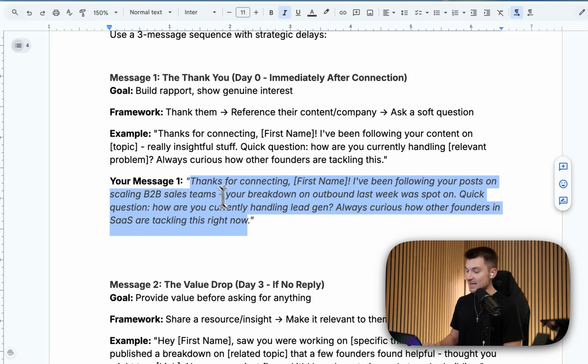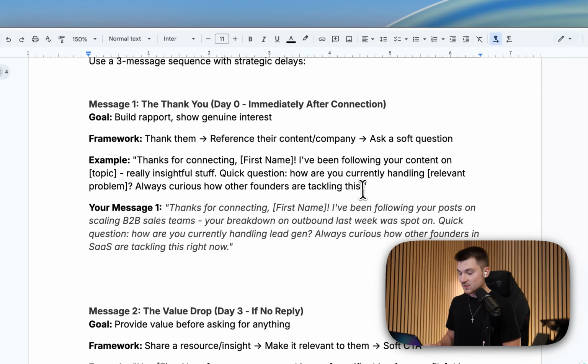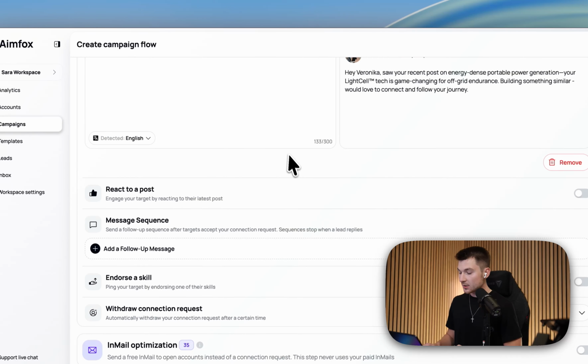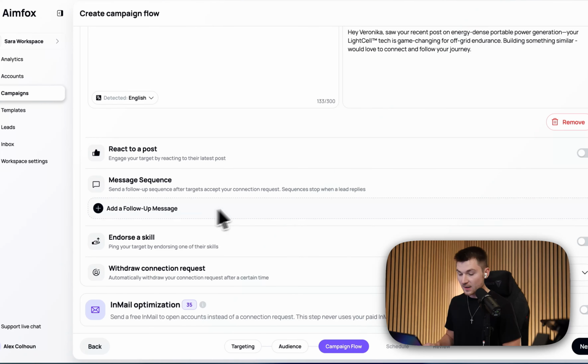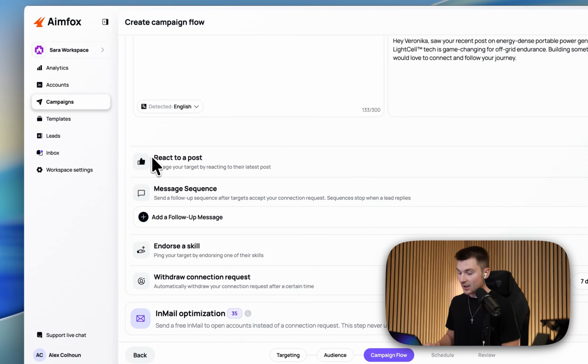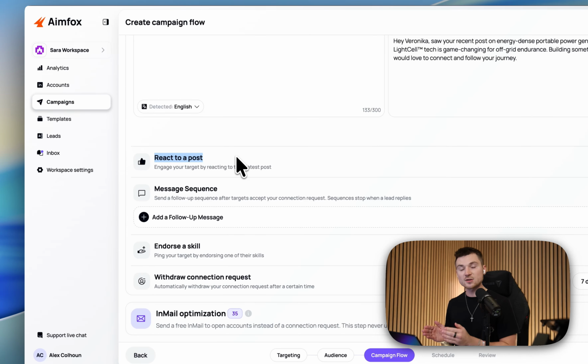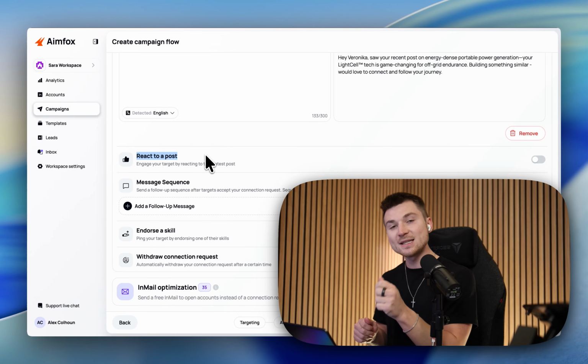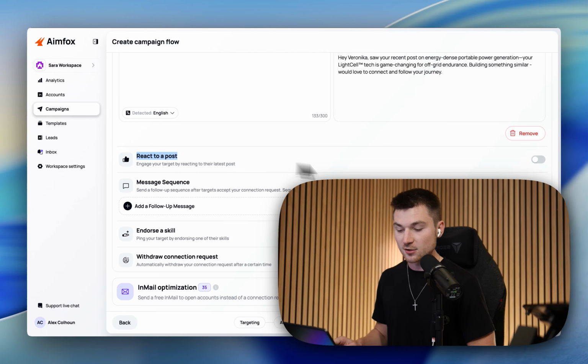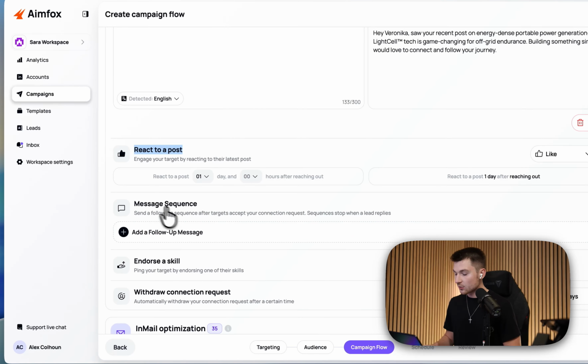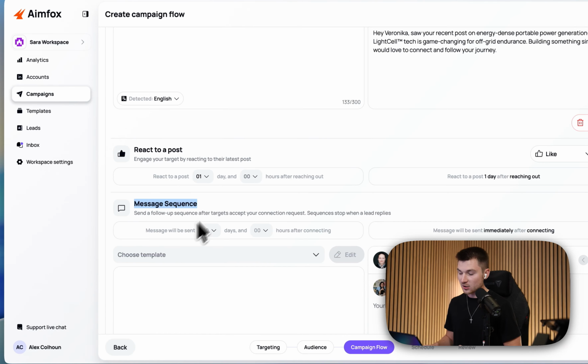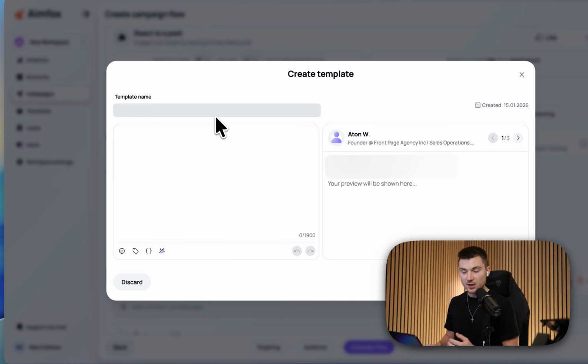But what I'm going to do is take this message and go into Aimfox again. And we're going to create our first follow-up message. Now, what we can do in between that is we can actually react to a post. If you want, you can react to your prospect's latest post to kind of ping them in their notifications so they see you. So we're going to turn that on for now. And then we're going to go to the message sequence and we're going to add a follow-up message, okay? Our template, we're going to create a new template name.